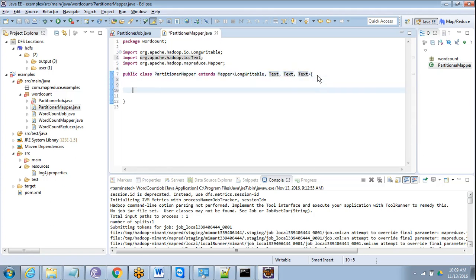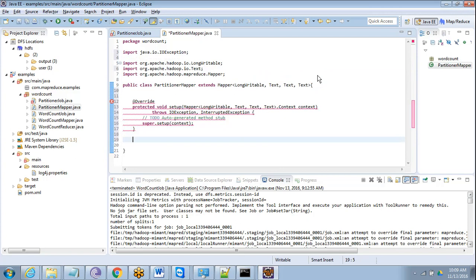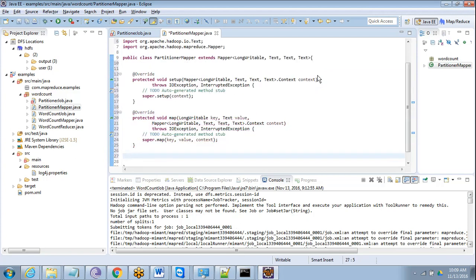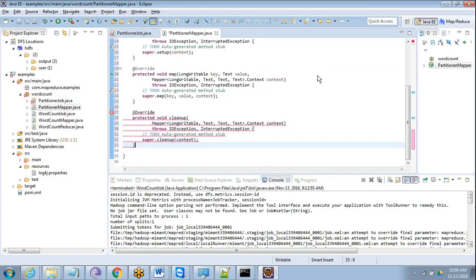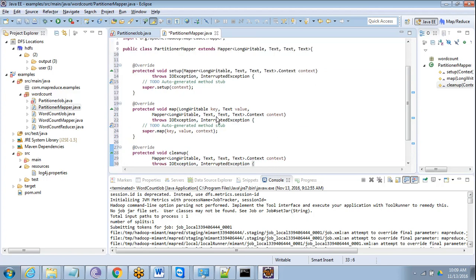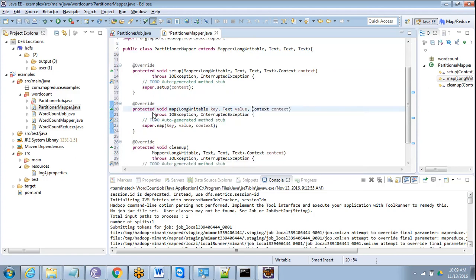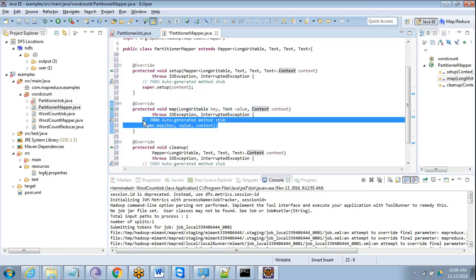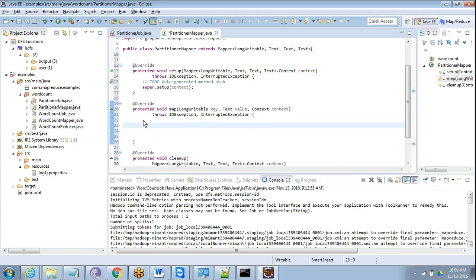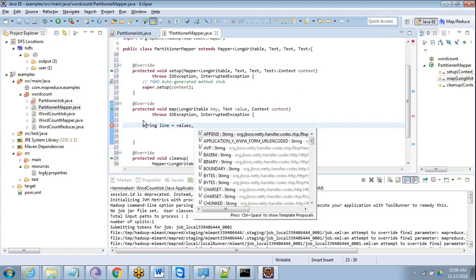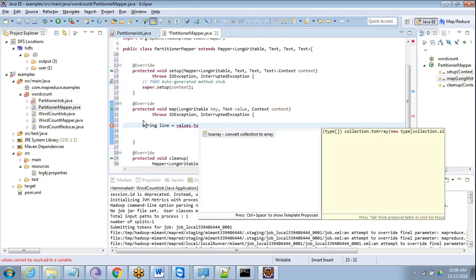Now we have setup, then map, and then cleanup. That is done. Now inside this, key value is done. Just remove this one, and we are having context type Context, and provide your own logic. So what we are going to do is we are reading LongWritable, so every Text, so just have that text into String line, where we are just reading value.toString. Because value is of type Text, its toString will provide us, sorry, value.toString().